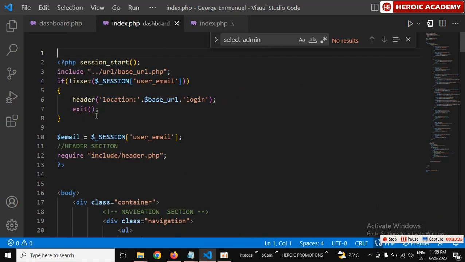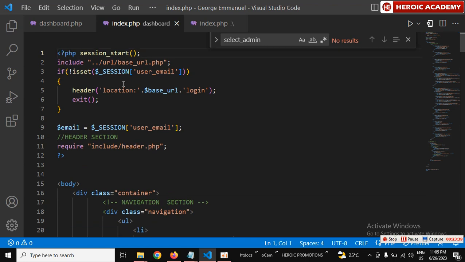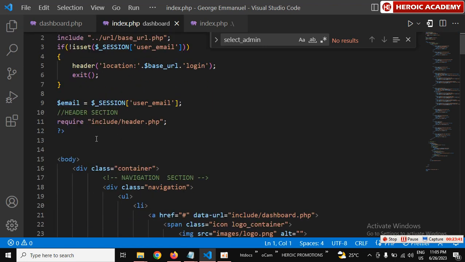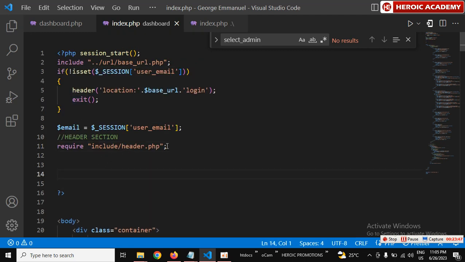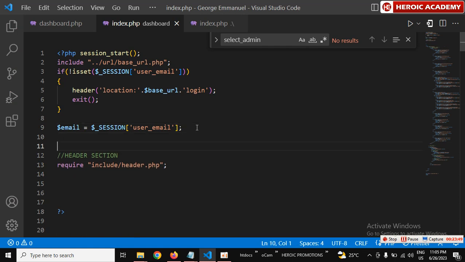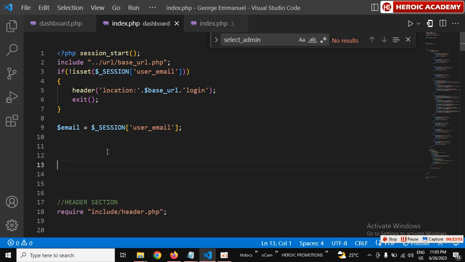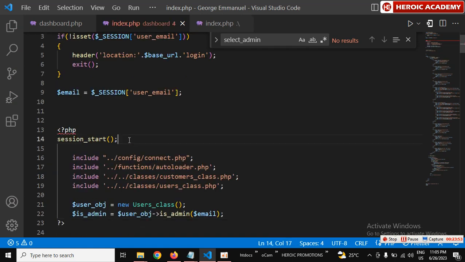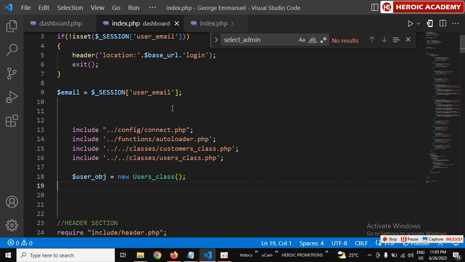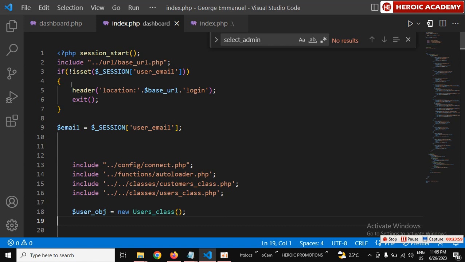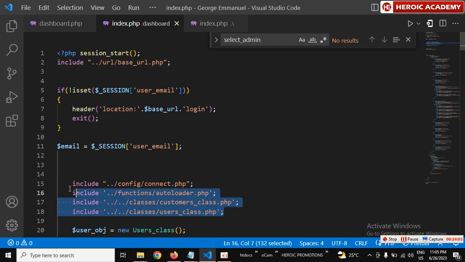I have to come here and copy this. Okay, we're going to go to this dashboard here. We have some PHP code here already, so we have to come down here and add it. You have email, yeah, sure. We add it maybe here. Then you remove this one. Okay, I think that's fine. Maybe this one will be on the top.